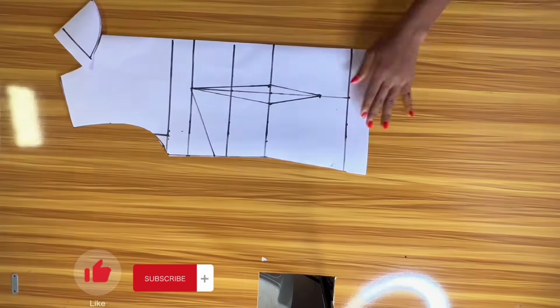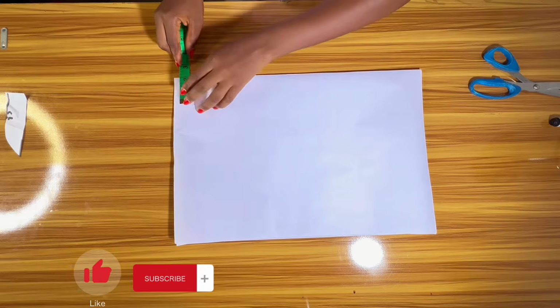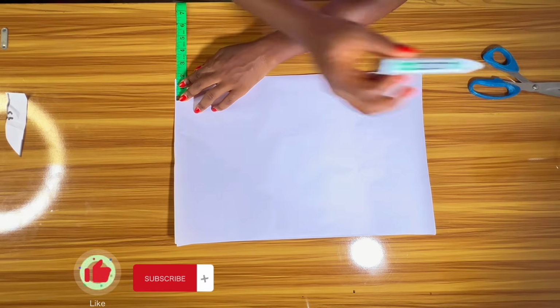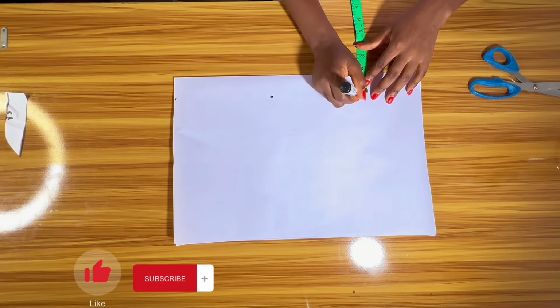So next we go ahead to draft the back pattern. So for the back pattern, if you want to add zipper allowance to it, this is what you do first: you come out by 1.5 inches, you mark it all the way down. Then you connect it using a stretch ruler.